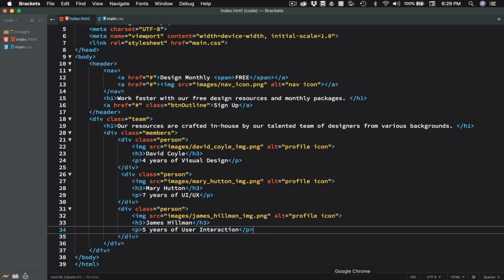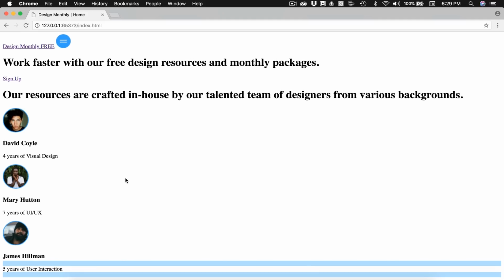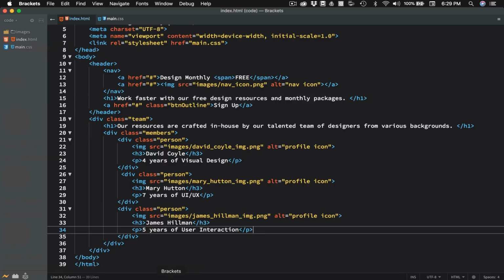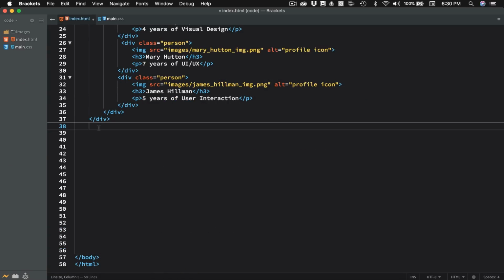And we can switch over to our preview, and this is what we have so far, so everything looks good. So that's all we need for the team section. So now we're going to be working on the about section.